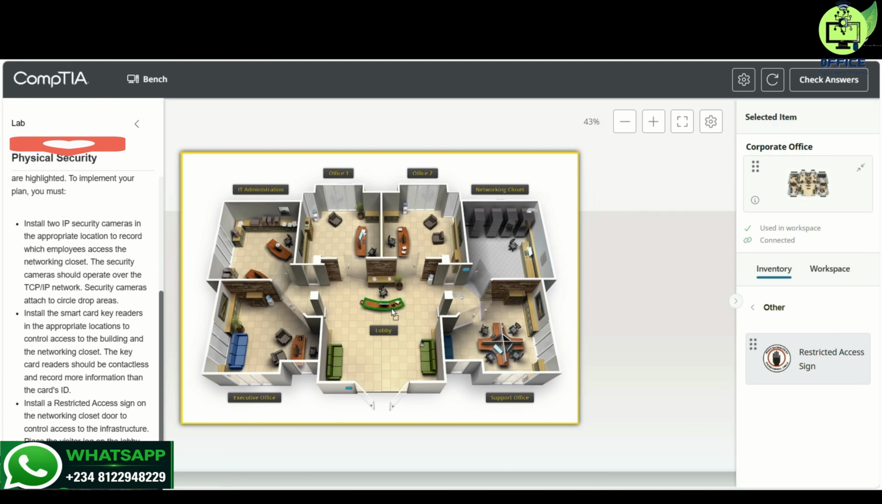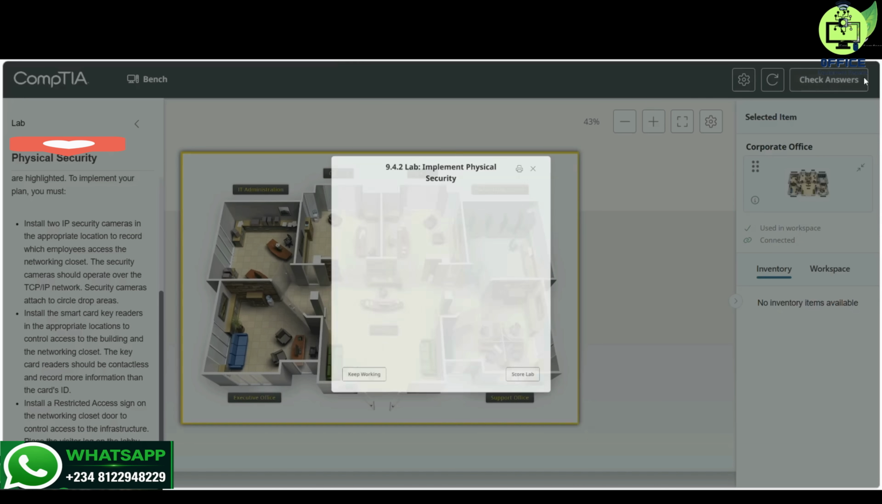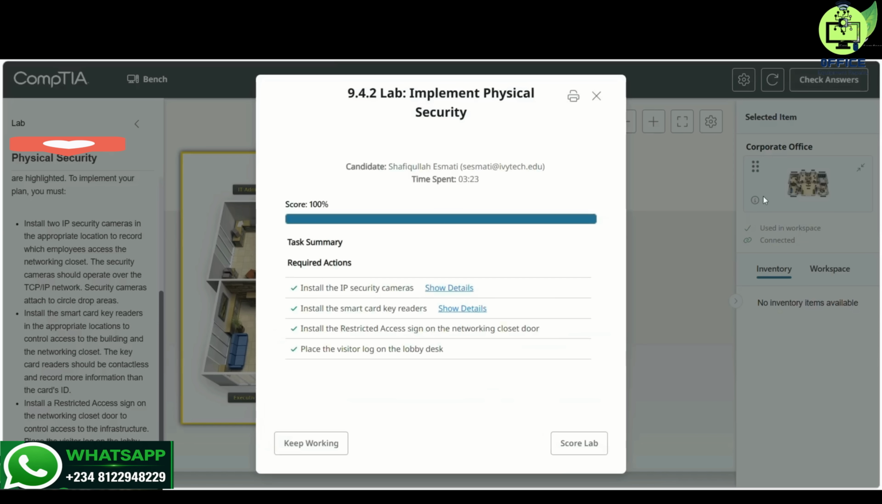So we're going to take our register and place it on the table here. The reason is so as to be able to allow visitors to register their names when they come into the building. Now we're going to put this restricted sign over here so as to warn those coming into the building. Let's go ahead and check our answers and see how we do, and everything is correct.